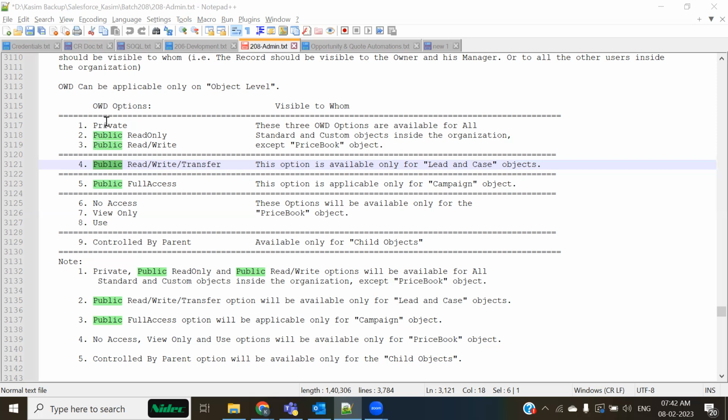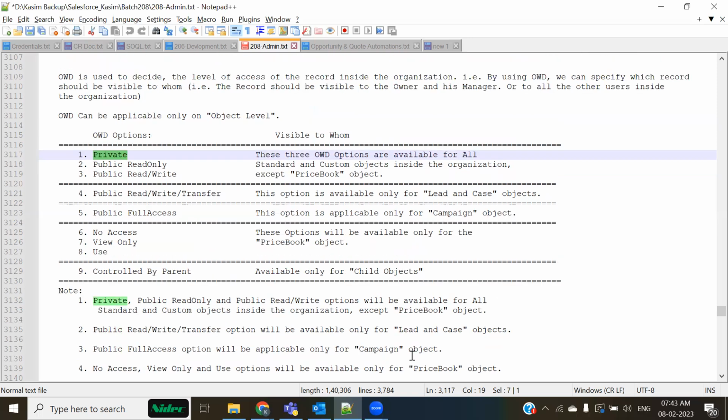What we should remember is what happens when you set OWD as private. That is more important, I feel. Whenever you set the OWD as private for any object, if a record is created inside that object, it is going to be visible to the owner and to his manager, and the manager's manager in the hierarchy. And it's not going to be visible to anybody else. So that's what happens when the OWD is private.